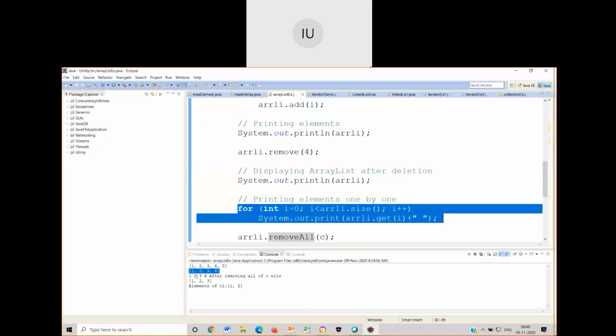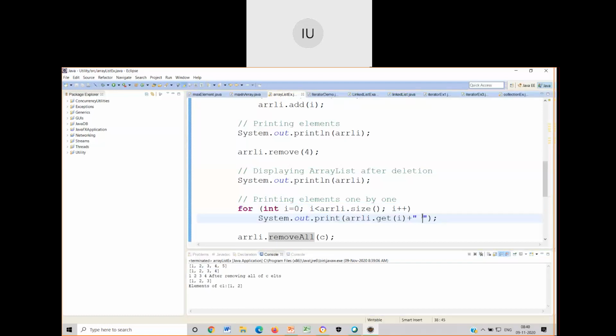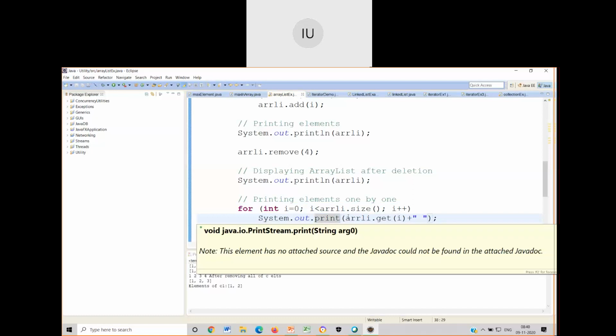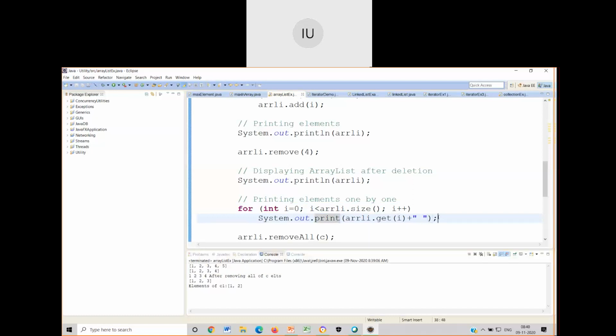1, 2, 3, 4. Previously, it was showing in square brackets because it was showing it as a collection class. Now, since I am fetching each and every element independently and printing, the way I print, that way it will be printed. I have given just a space afterwards, and I have not used println. That's why it is coming in a single line, and there are no square brackets. This is how it is different from the overall printing of the array list.